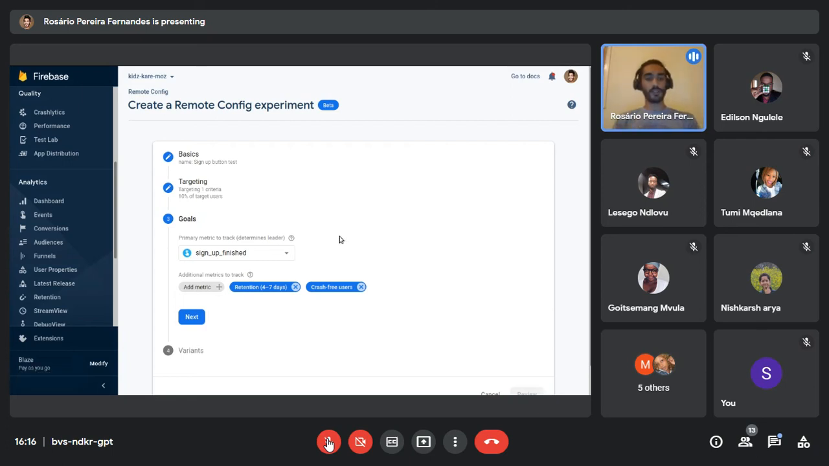And then optionally, you can add some additional metrics to track. And I think Firebase already adds those as a default. So you have retention. You want to make sure that your users are coming back to your app. You don't want users to leave your app just because you changed the button color. And you want to make sure that your users are crash free. So that's another additional metric.